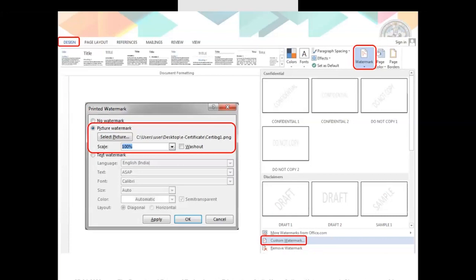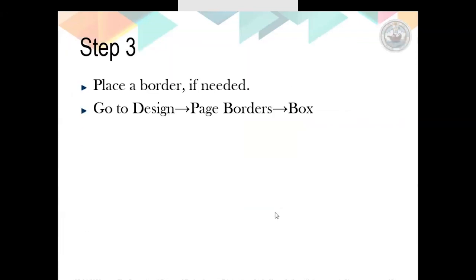It will ask you whether you want a picture watermark or a text watermark. I've chosen a picture watermark, and the picture was already edited using GIMP software, where I had set the size to A4 landscape. So I'm using it over here. Make sure that if you have already set the size, the scale is 100%, and also make sure washout is unchecked.